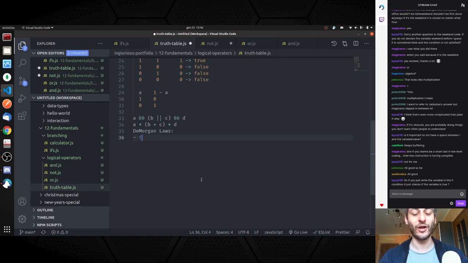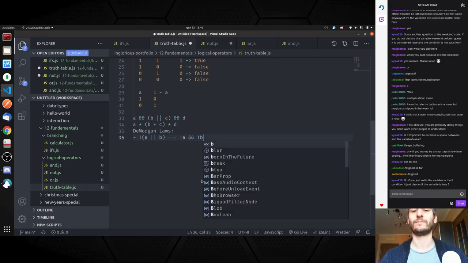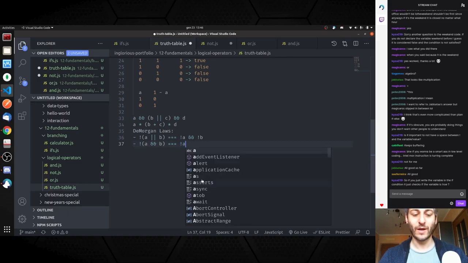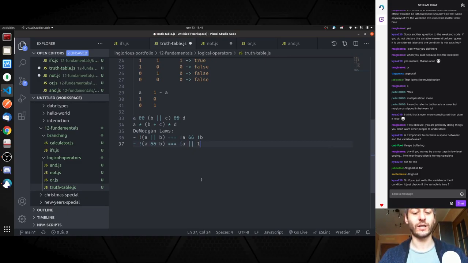I'm stopping here. Not (A or B) is exactly the same as saying not A and not B. I'm using the JavaScript language this time. And the other law is: not (A and B) is exactly the same as saying not A or not B.